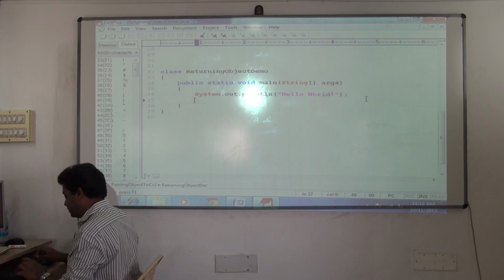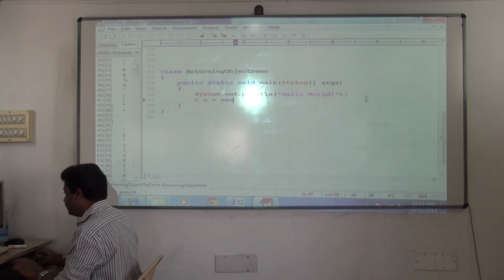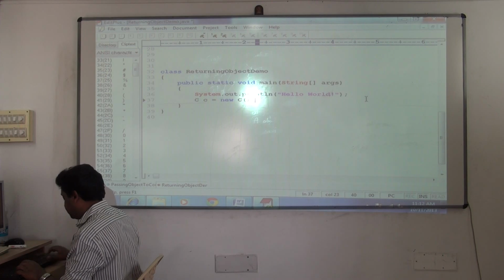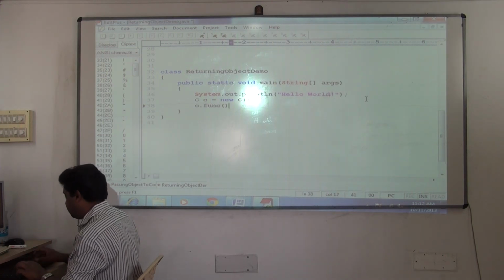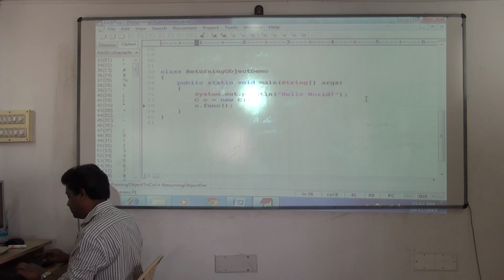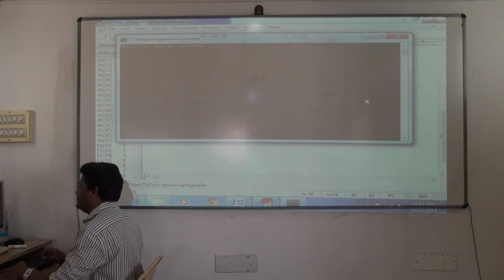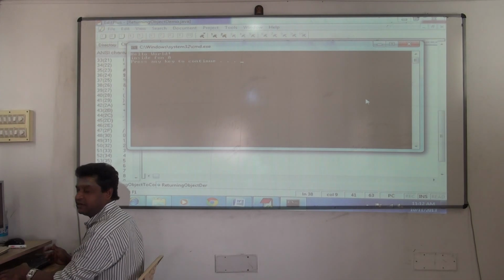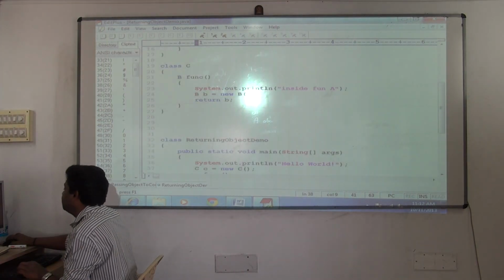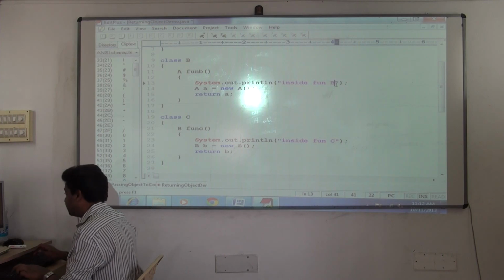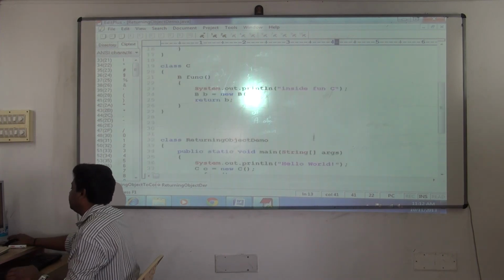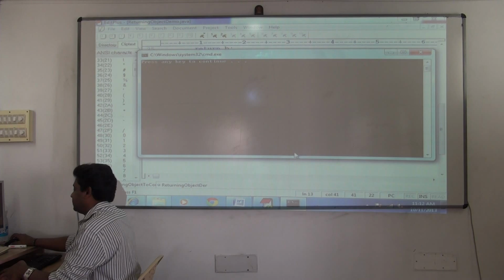See, C is equal to new C. Fine. You know how to create the object. C dot fun C, you'll call the method. What is the return type of this method? See, if you want, you can execute it. It executes inside. Sorry, I didn't change the output. Inside fun C, inside fun B, inside fun A. Fine. So I'll get the output.